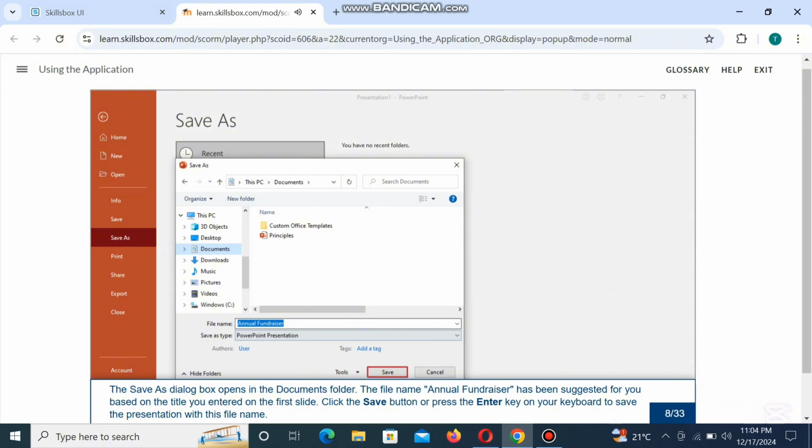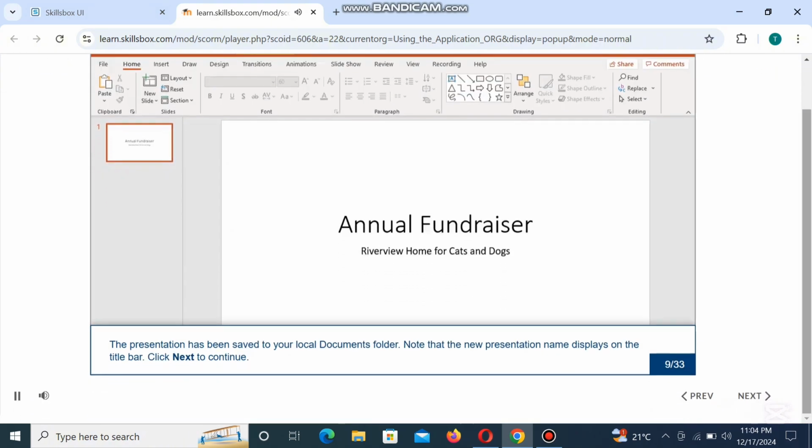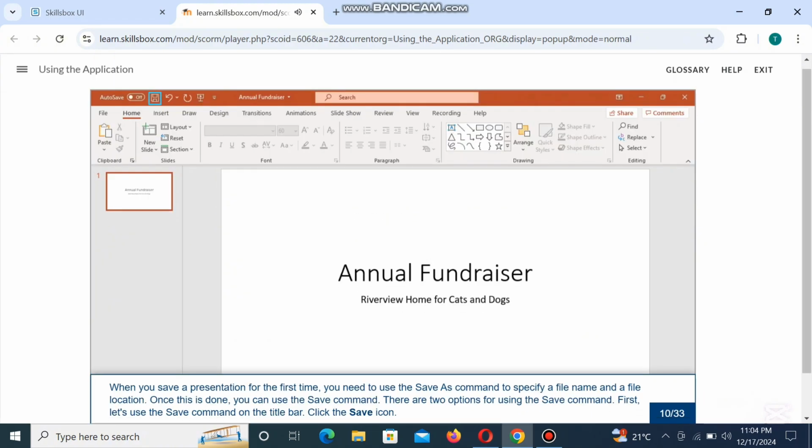Click the Save button or press the Enter key on your keyboard to save the presentation with this file name. The presentation has been saved to your local Documents folder. Note that the new presentation name displays on the title bar. Click Next to continue.